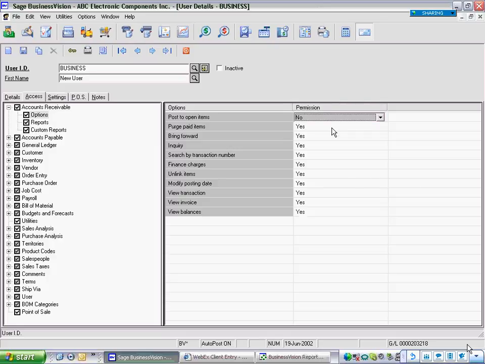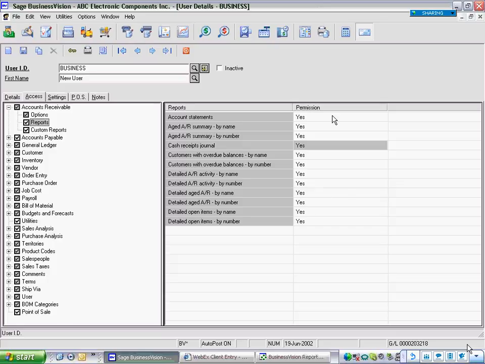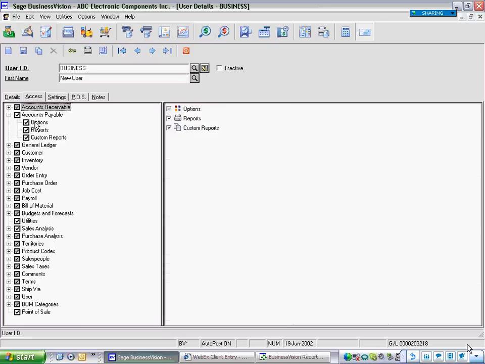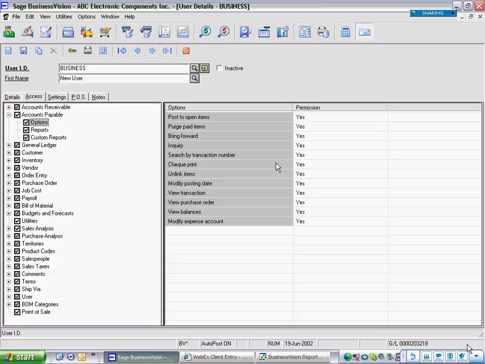I can even do this for reports, what reports they have the ability to print. And if I'm adding in custom reports, which I don't have any here, I can set permissions for my custom reports as well. Now each module, of course, will have their own options, but you'll see they are very similar. You either uncheck an entire module, or maybe give them access to view things within the module, but take away, let's say, the ability to edit or post.